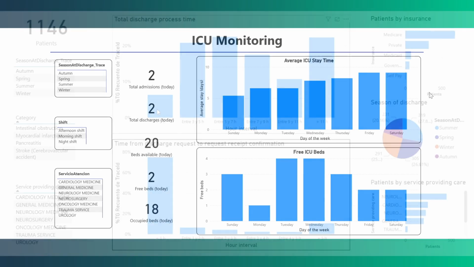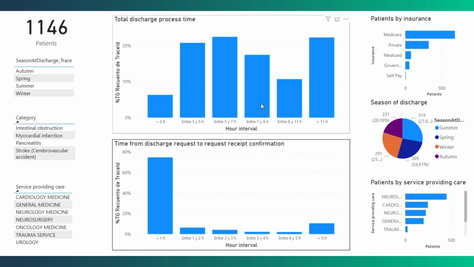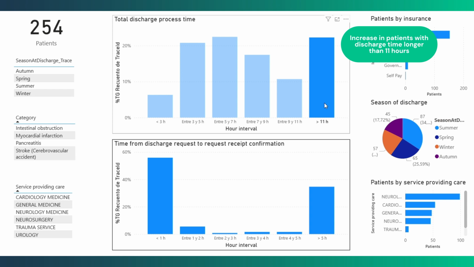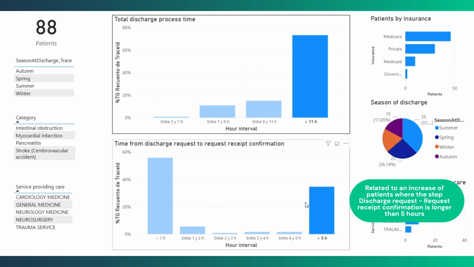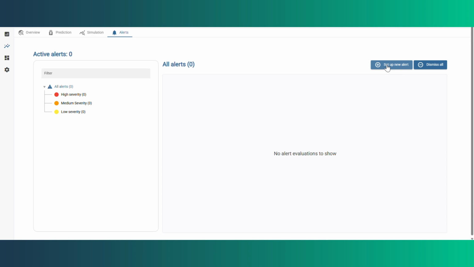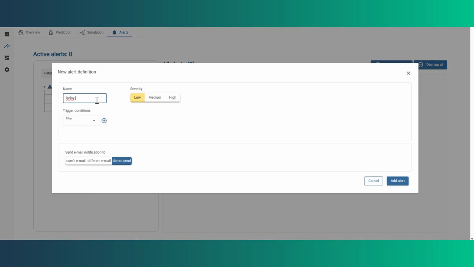If you add KPIs derived from Inverbis that provide a process perspective, you can see, for example, if it is related to a delay in the discharge process. Here you can see that certain steps of the process take longer than expected and impact overall stay. You can even set an alert that will trigger when one such situation happens, so you can act in real time and mitigate the issue.